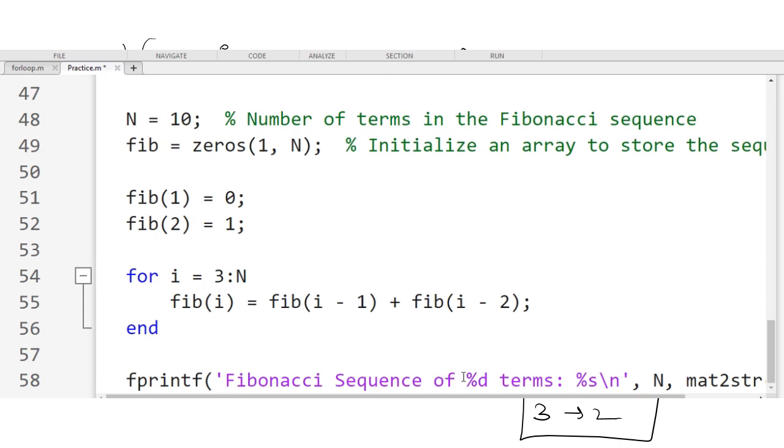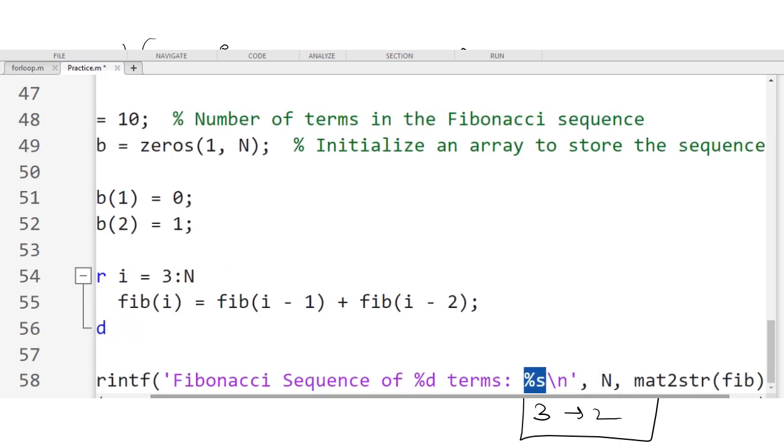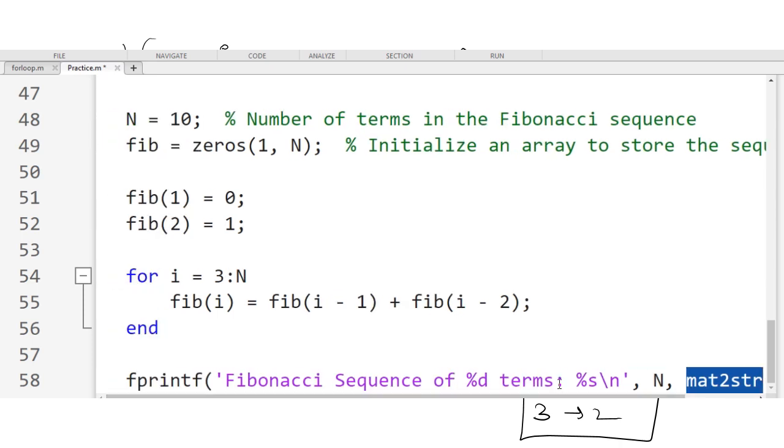So first %d, and this is the second %s. So that we are taking as a string, sir. Fibonacci is a series of numbers, so we have to take it as an array, a string here. So the %s we are taking here for taking it into a string. So it's actually a matrix we are converting into a string of Fibonacci. Fibonacci we are getting from here.